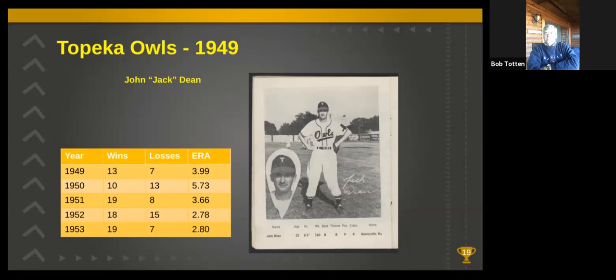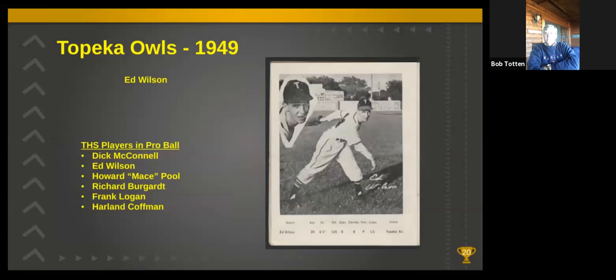Ed Wilson was 20, and he was one of 6 players from the '47 Topeka High School baseball team to play professionally. I've listed those out there. Dick McConnell, Ed Wilson, Howard Mace, Poole, and Richard Burkhart all played for the Owls at one time. Frank Logan and Harlan Kaufman played professionally, but not for the Owls. They played other places. Ed Wilson won 18 games for the Miami Owls in '48, which had replaced the Chanute Owls as Topeka's farm club, and he was 6-3 with the Topeka Owls in '49. That was the only year that he would play for the Topeka Owls, and he spent 5 years playing minor league ball for other teams.